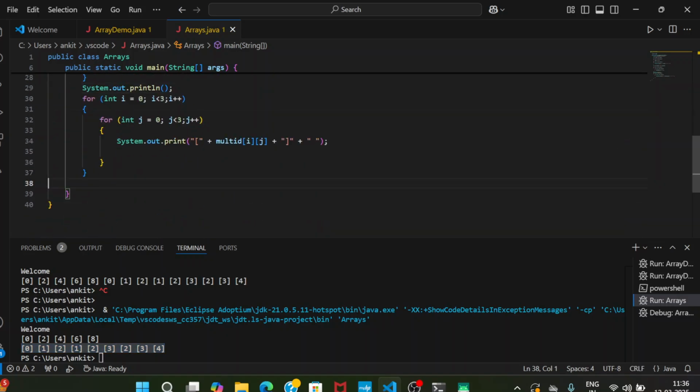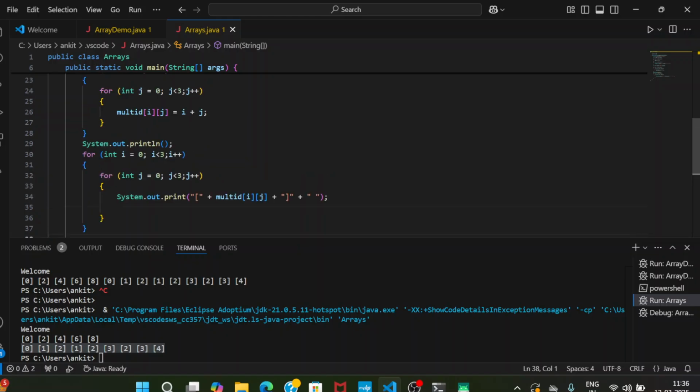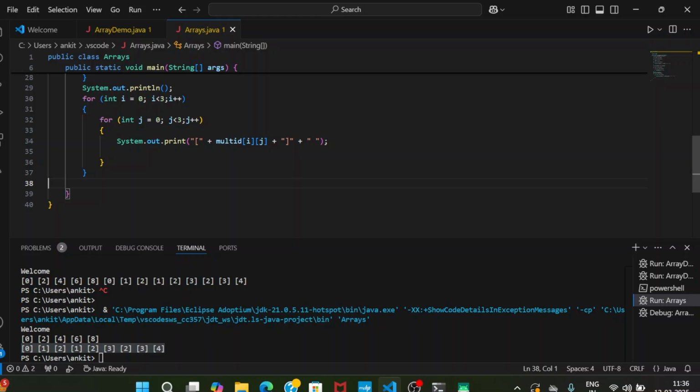You may be wondering, this is going to be a static array. So is there any way we can have an array that grows or shrinks by itself? Yes, there is a wrapper class in Java, ArrayList. We can add the elements one by one using the add function, and we can remove an element on the go. So that is a dynamic array.